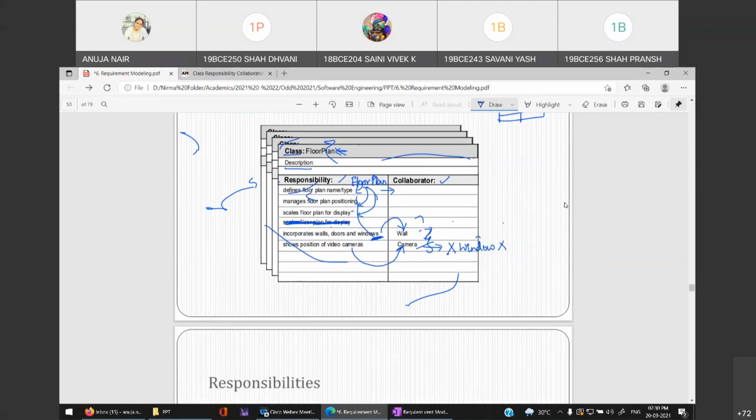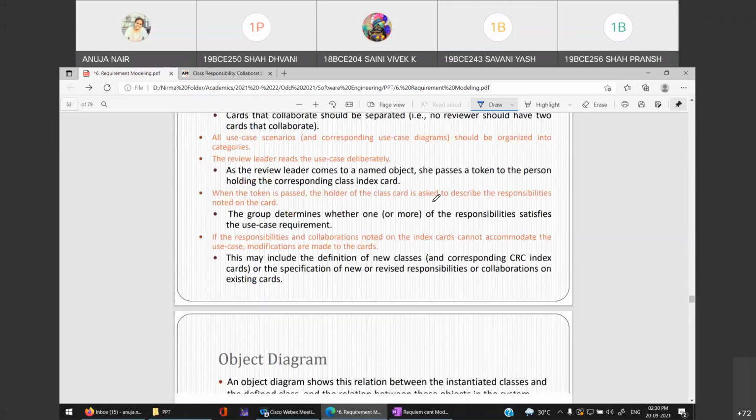You can write like, if you think that two classes are needed for one responsibility, you can write wall comma camera. I'm just giving an example. You can do this as well. That's not an issue. Okay, great.